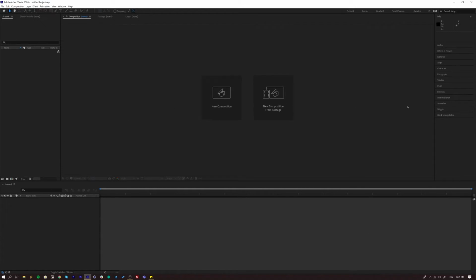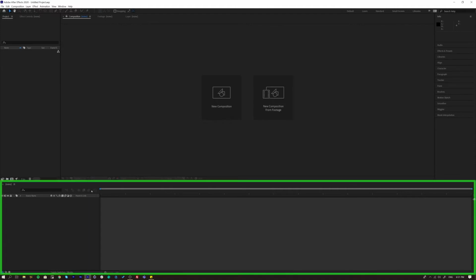Try not to get too intimidated by After Effects, because I remember when I first started using it, I used to go crazy. I used to break things and open and close it and so on. So I'm just going to show you really quickly. I'm going to start off first with the timeline. So this is the timeline down here.